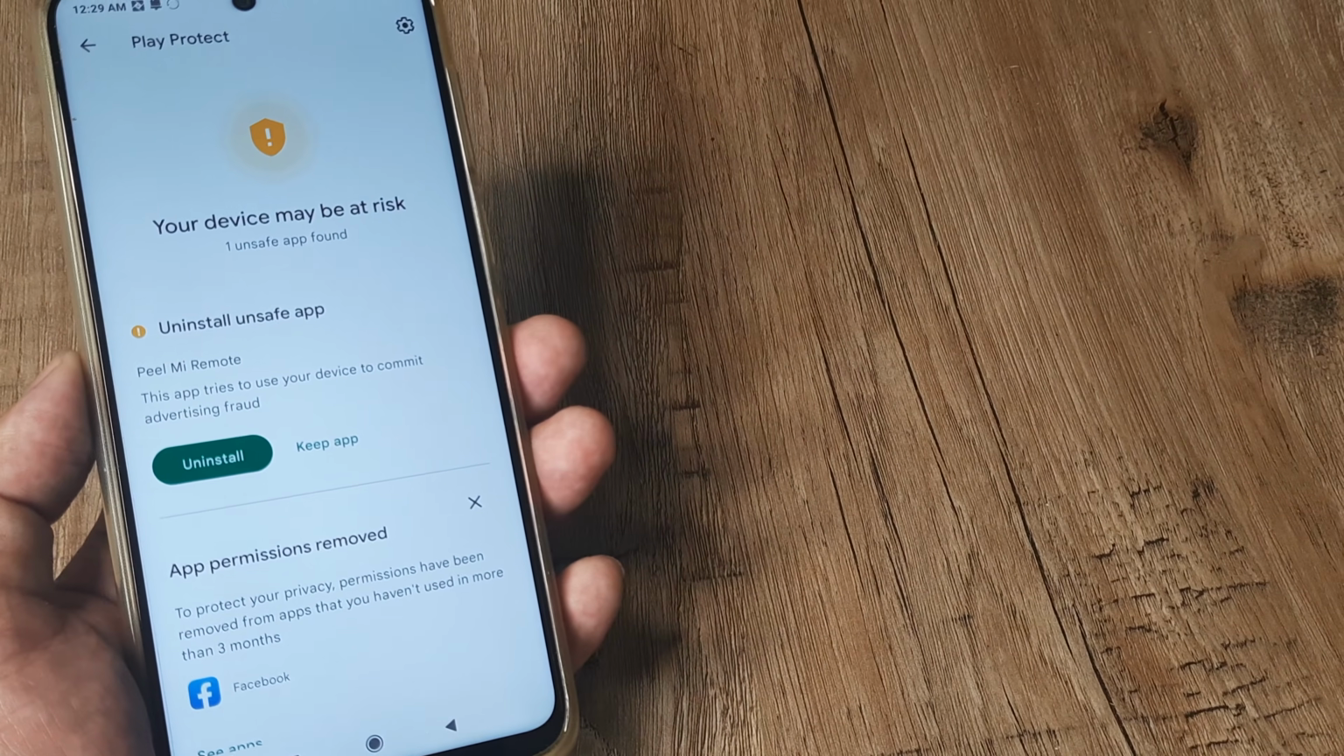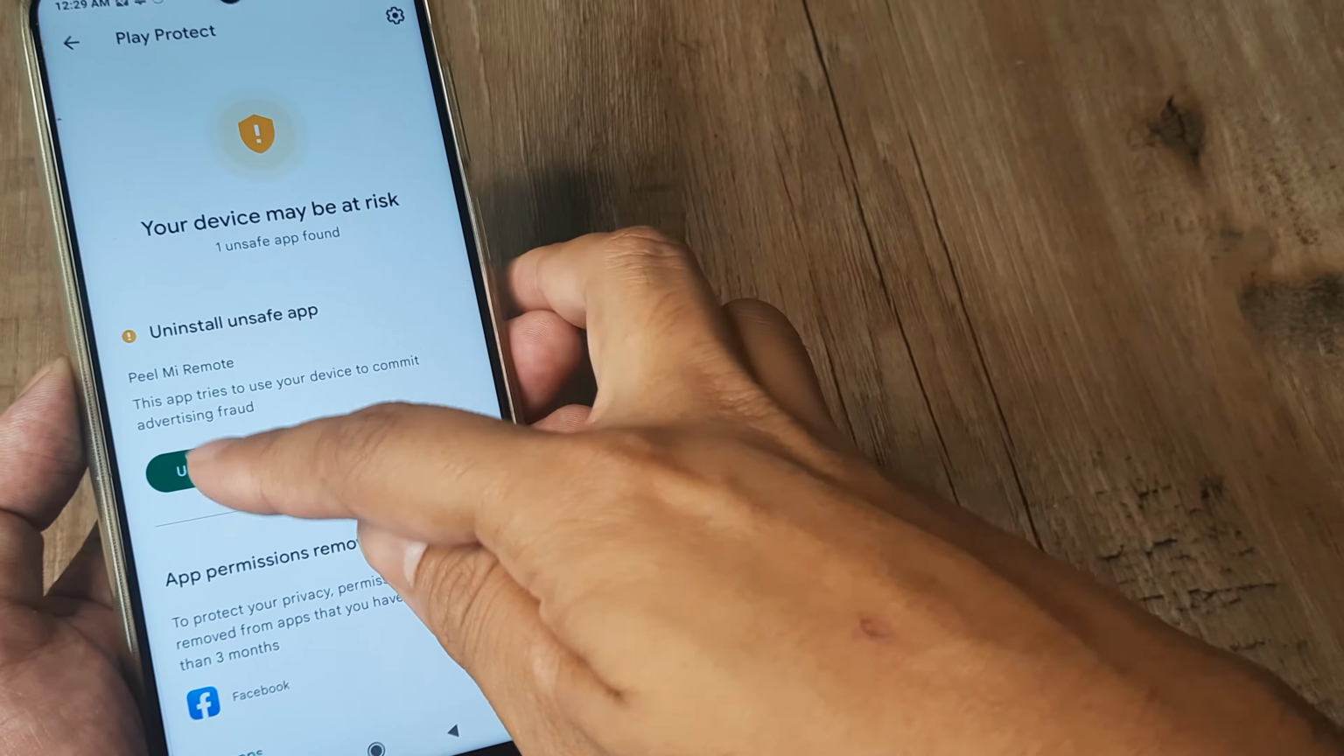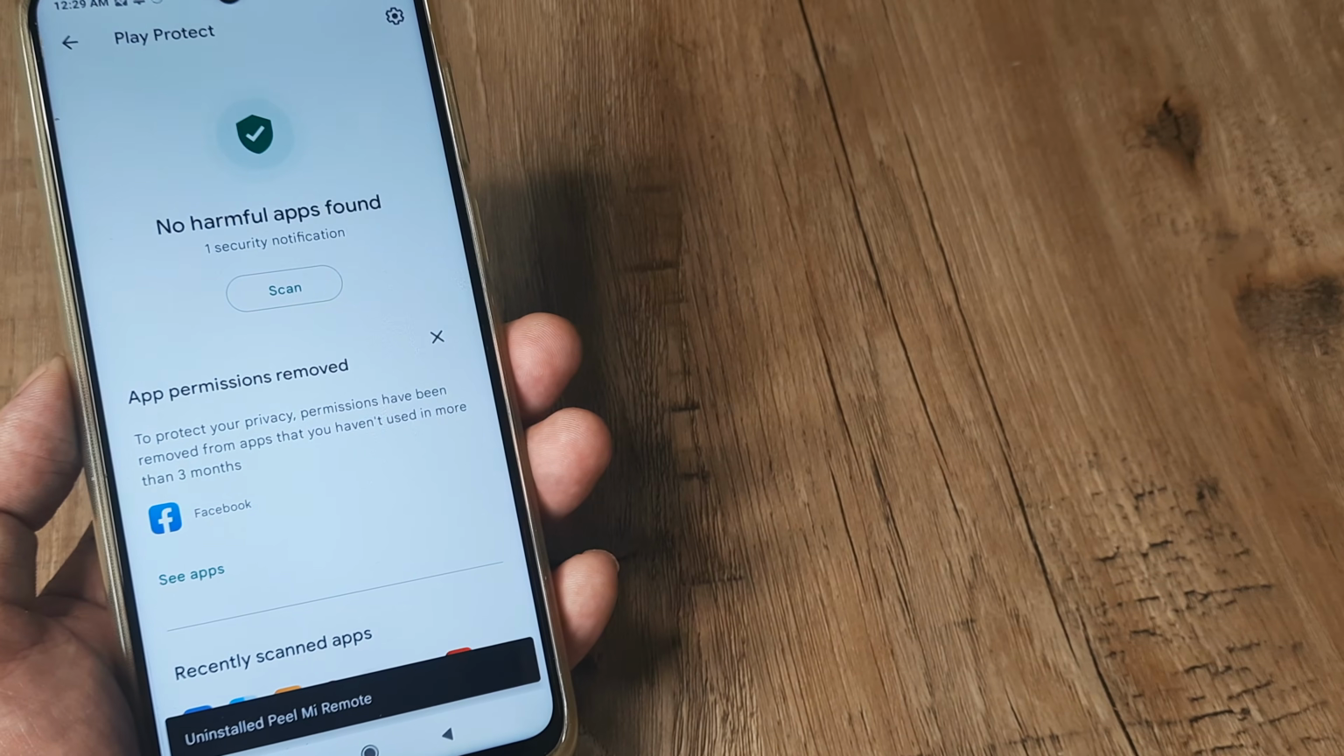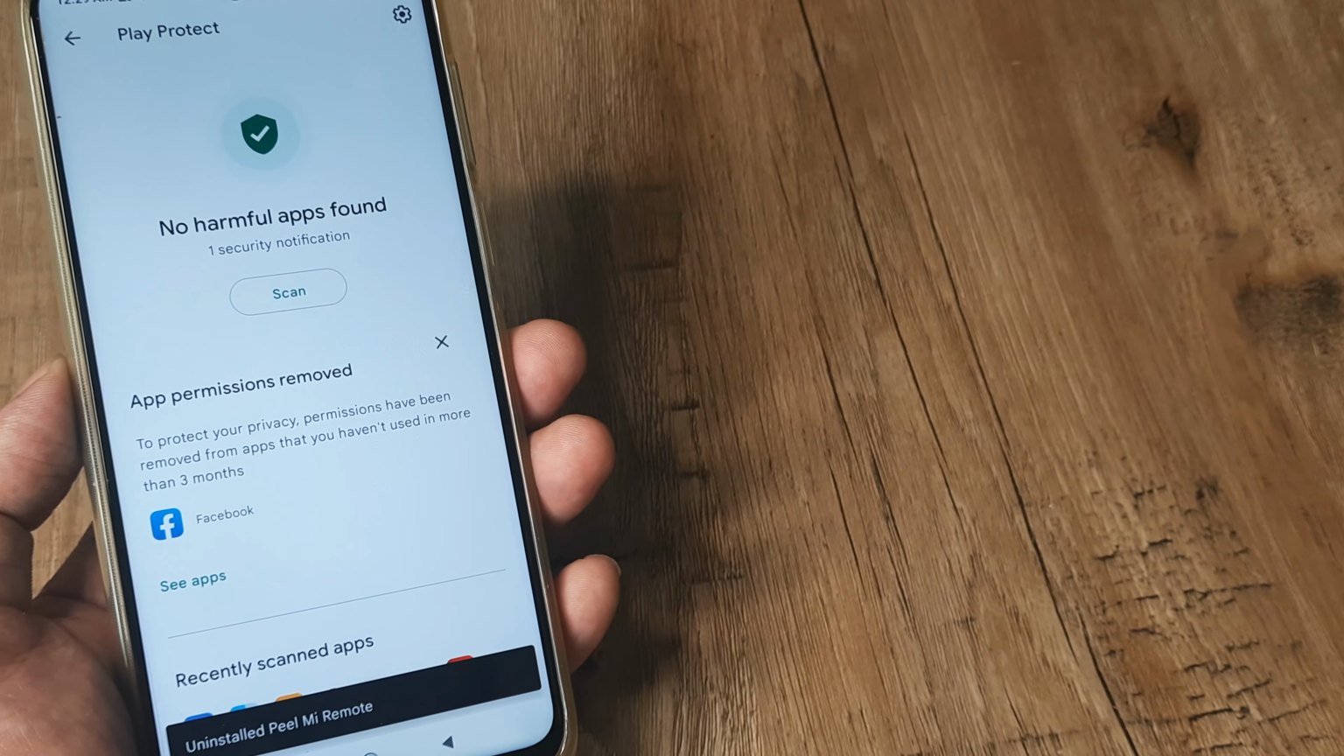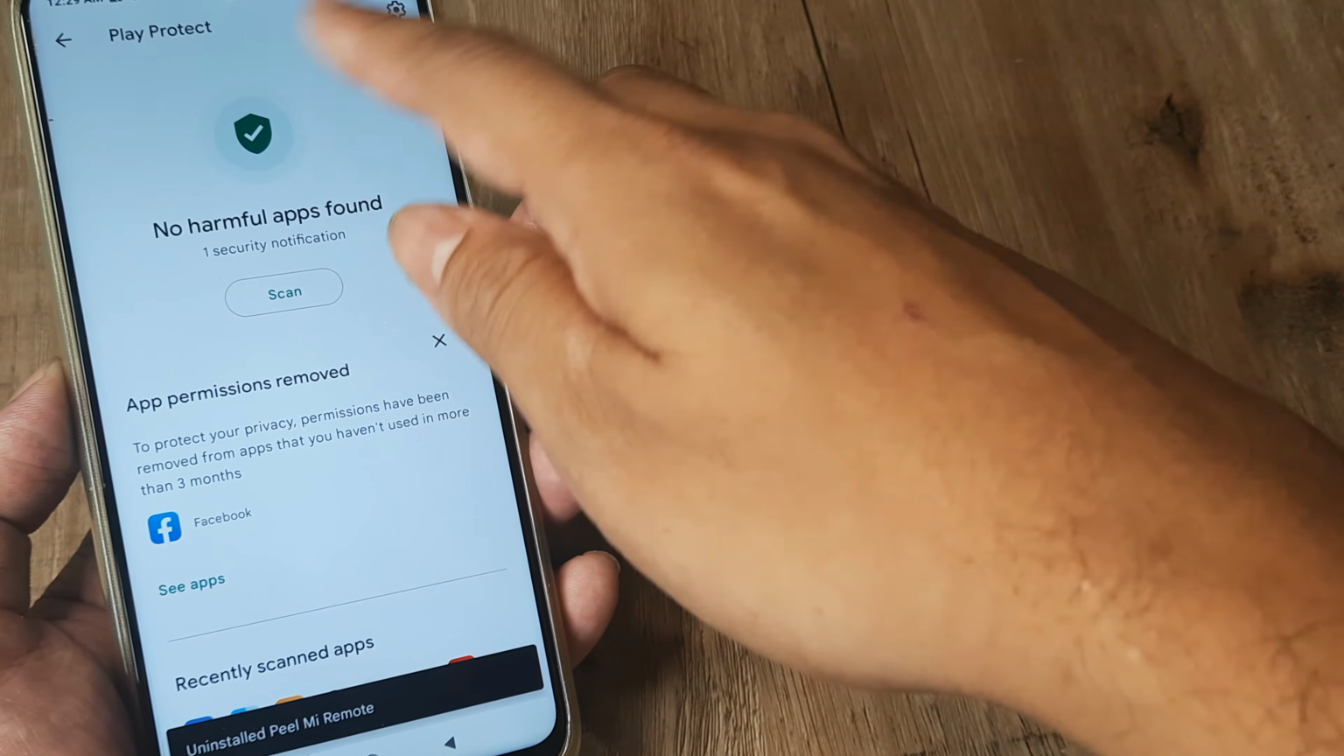So it's totally on you whether you want to uninstall or keep the app. I will uninstall this app. So there you go, the app has been uninstalled and you can again use Play Protect to scan.